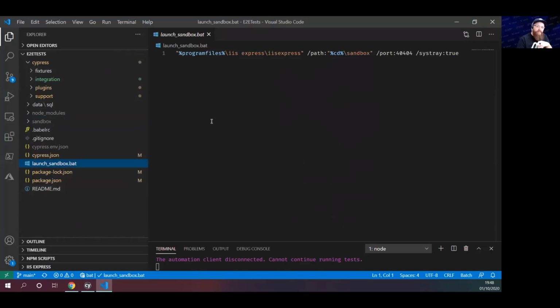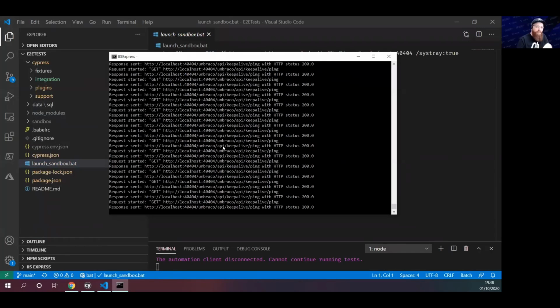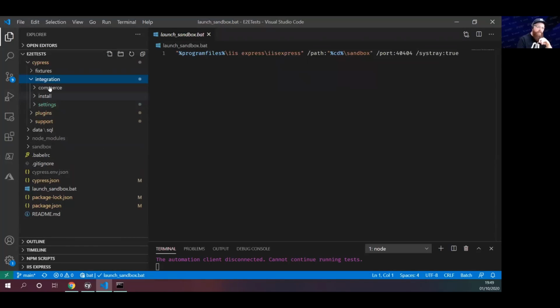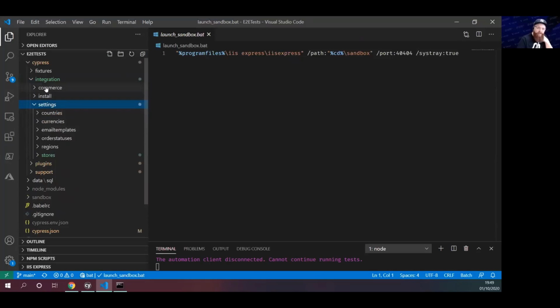We've got our command file, which is just running IIS Express, and essentially when that runs, it spins up our website in IIS Express for us and makes sure that it's running on the right port that Cypress is expecting. Then in the integration folder, this is where I've got my tests for my project. I've created subfolders, so you can organize the specifications and your tests into logical groups. In vendor, we've got a settings section, we've got a commerce section. So I've grouped my tests into that same logical grouping, which makes sense for me.